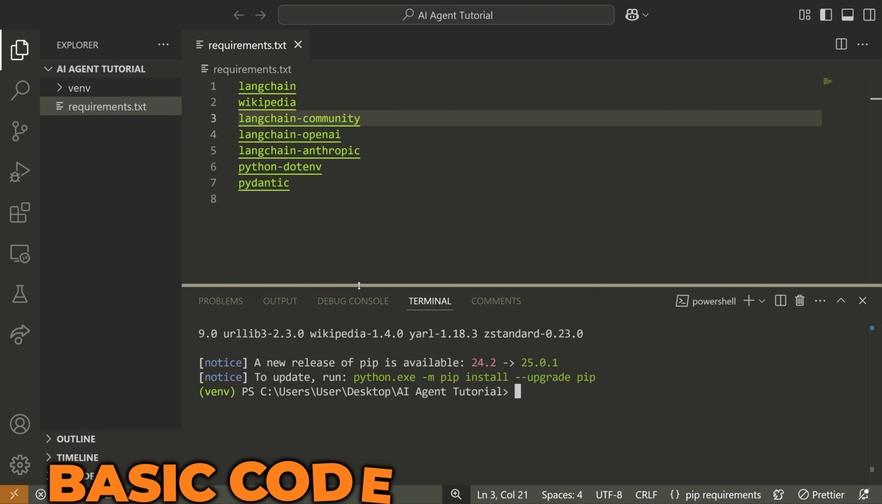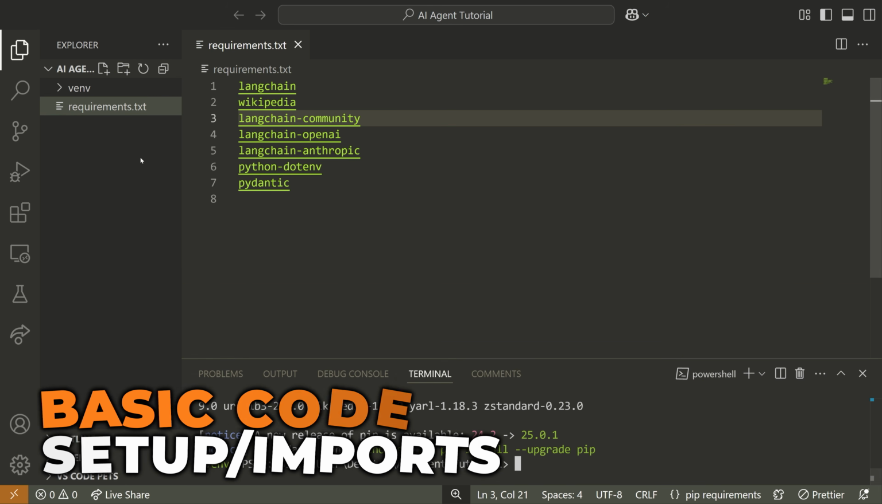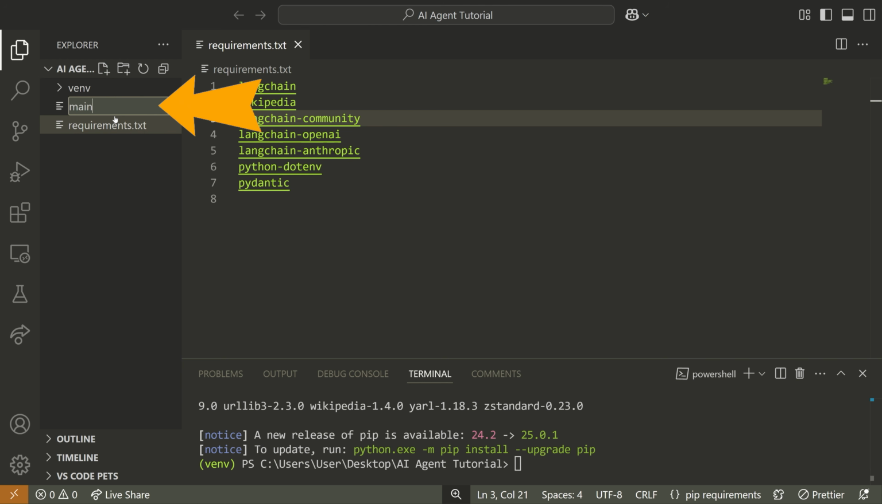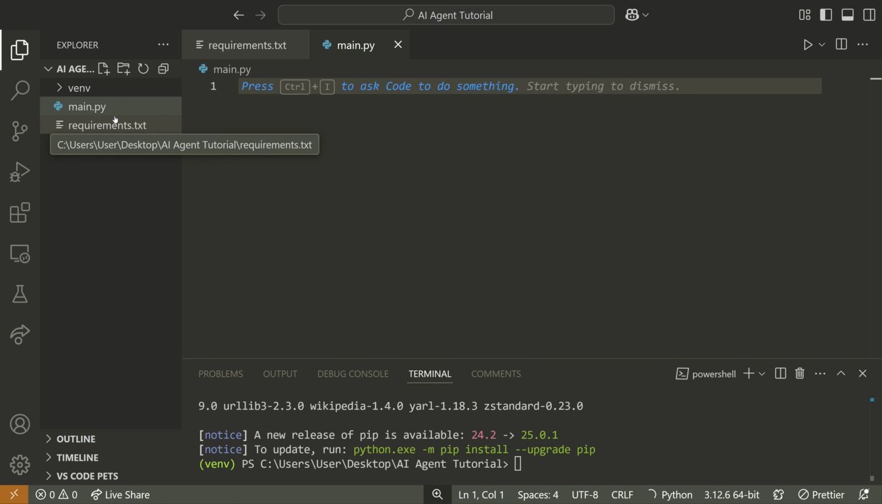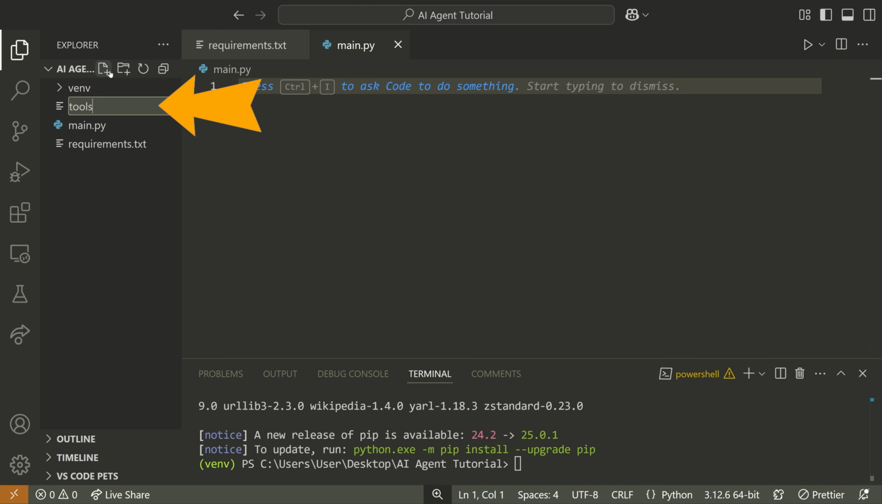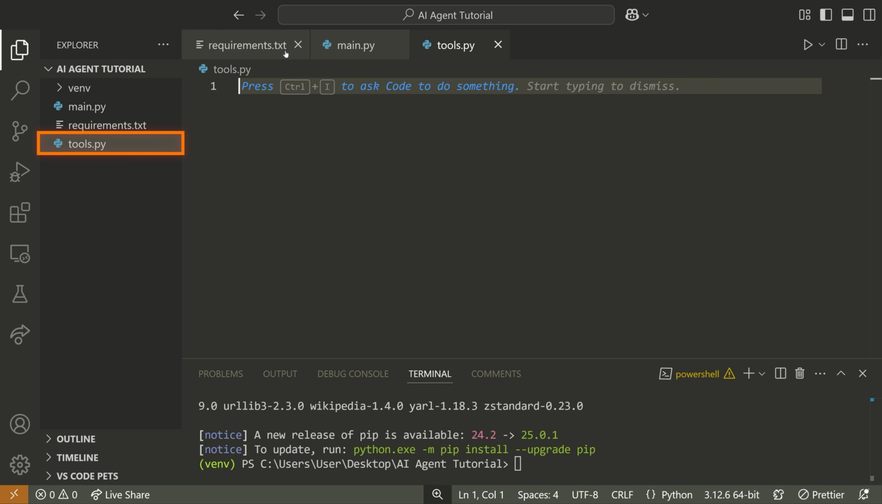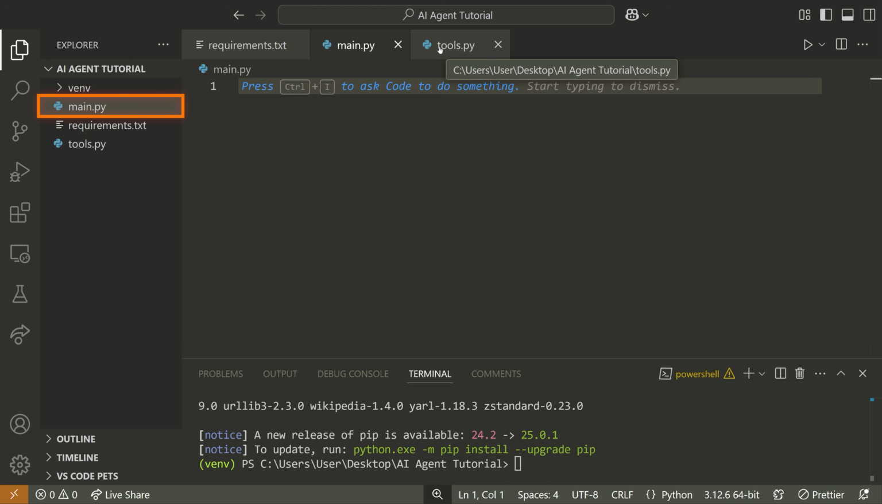Okay, so now that everything's set up, it's time to start writing some code. So what we're going to do is make a new file in this folder called main.py. This will be the file where we're going to write most of our code. We're also going to make another file called tools.py. We're just going to separate things out so that we put the tools in this file and the main logic here so that things are a little bit easier to read and more organized.